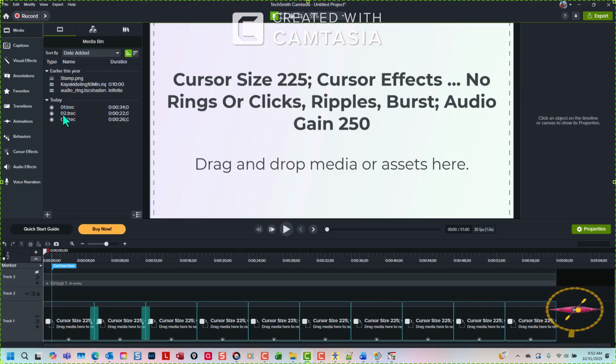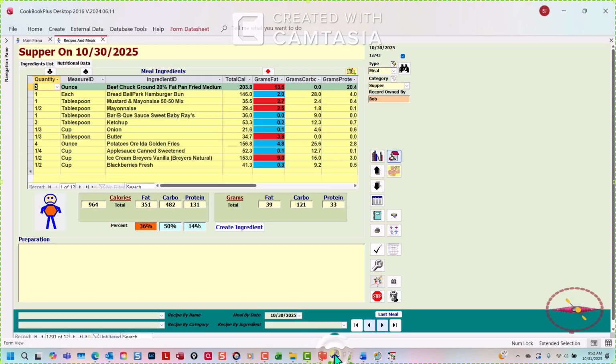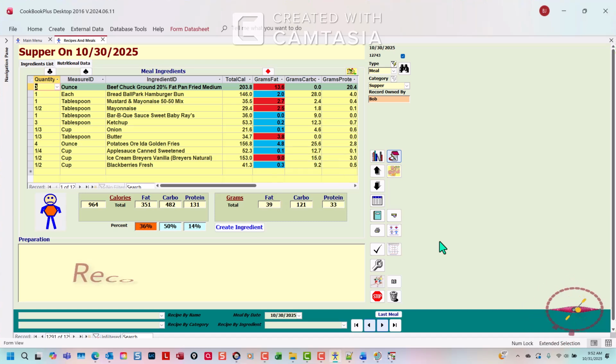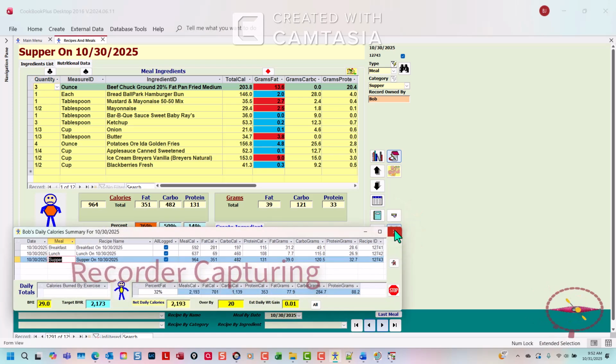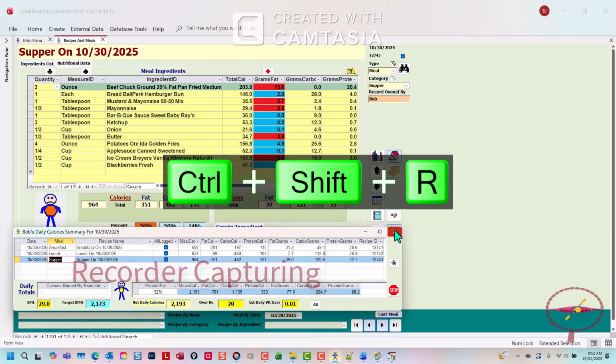We're in the app, and let me go ahead and turn off the Epic Pen tool. We'll go back to CookBookPlus, and now we'll proceed to the next section. So we're going to do F9 to start Recorder. We'll open the daily calorie snapshot report. I'm going to engage the rectangle tool, Control-Shift-R.